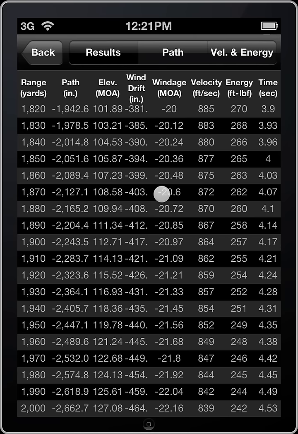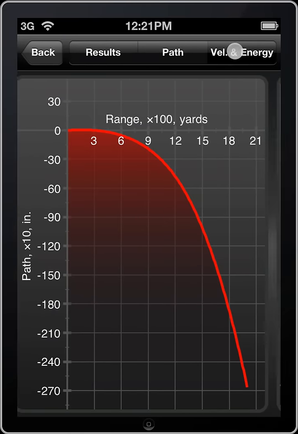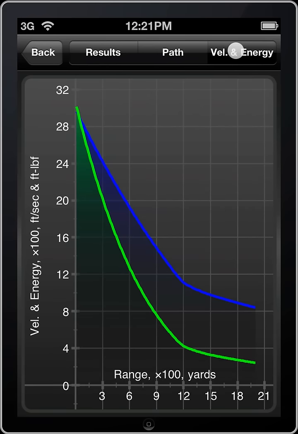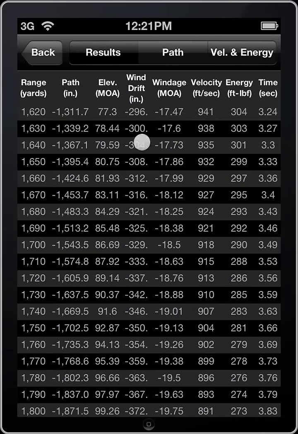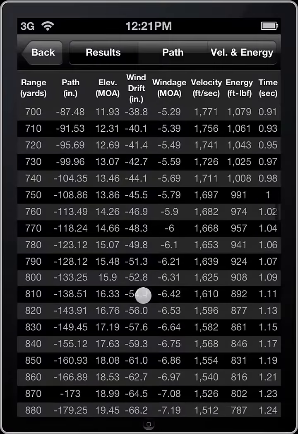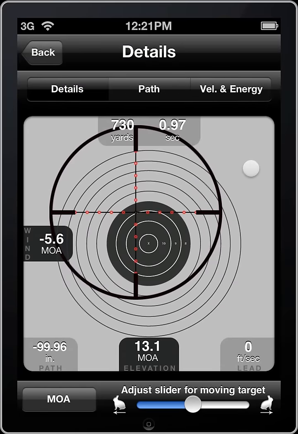Something else we can mention about this screen is we can click on the path and velocity buttons up here to have a look at a graph of our actual bullet flight and the velocity compared to energy as well. The last thing to mention is back on the Results tab here. Each one of these rows is clickable. So, for example, we have our gun set up to 0 at 300 yards. If we were going to make, let's say, a 730-yard shot, we could go ahead and just click on that row. And that will bring us up to the Details screen.